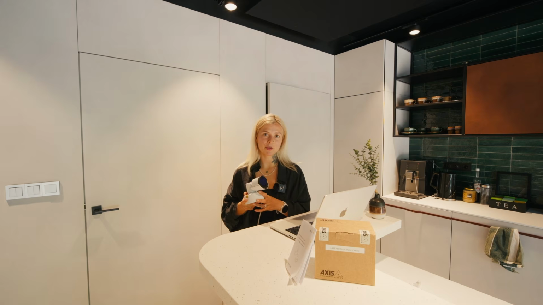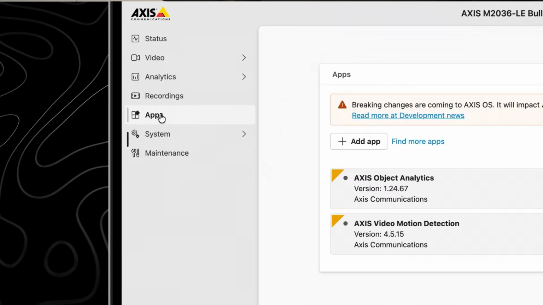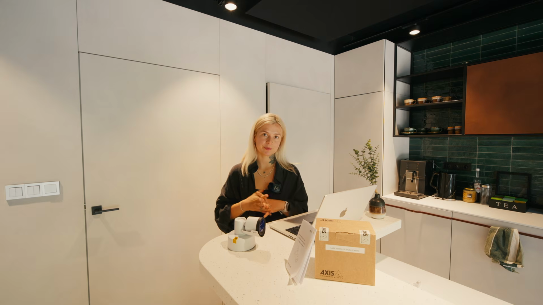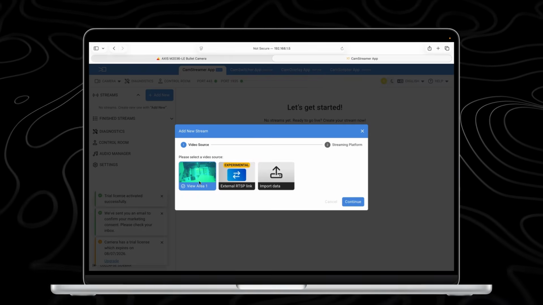The setup is actually super simple and we'll divide it in 3 steps. Open the Axis IP utility. Find your camera and install the CamStreamer app. It loads right onto the camera itself. Once it's installed, open it from the camera's admin page and you're inside CamStreamer.